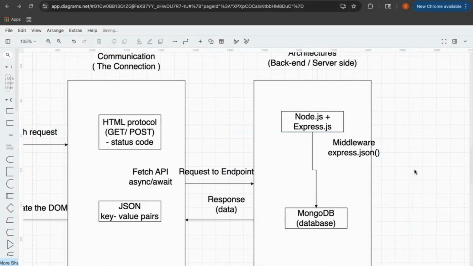A key feature of Express is middleware. Think of it as a security checkpoint or translator. For example, the express.json middleware intercepts the raw data string coming from the fetch request and parses it into a JavaScript object. This happens in the middle of the request arriving and the response being sent, allowing our server to actually read and understand the information we sent from the client.